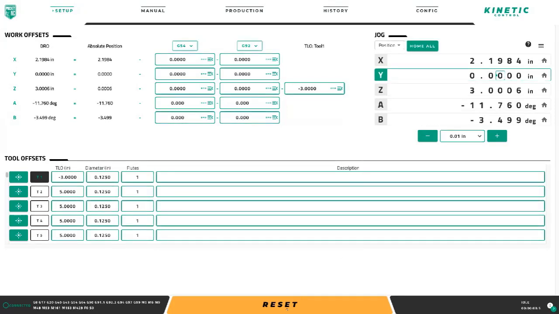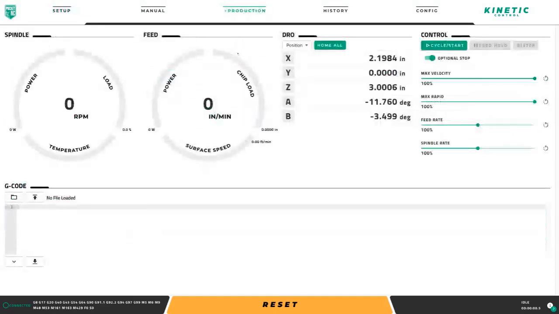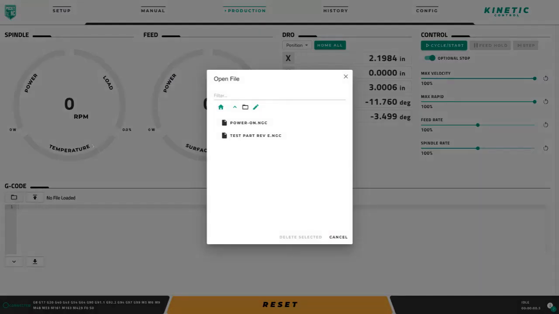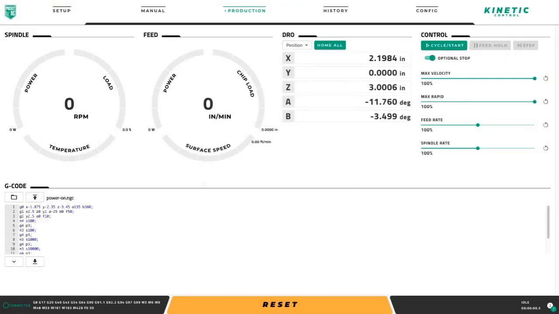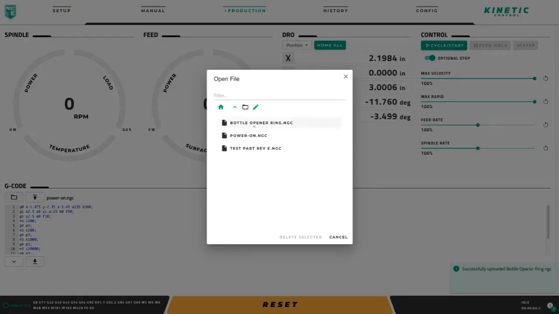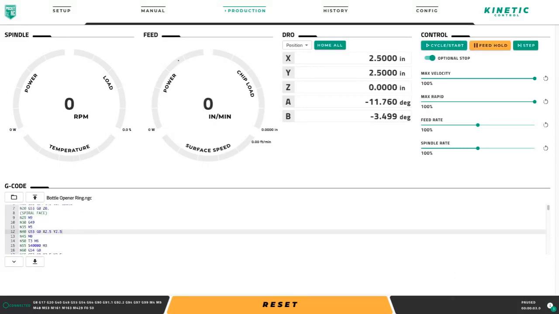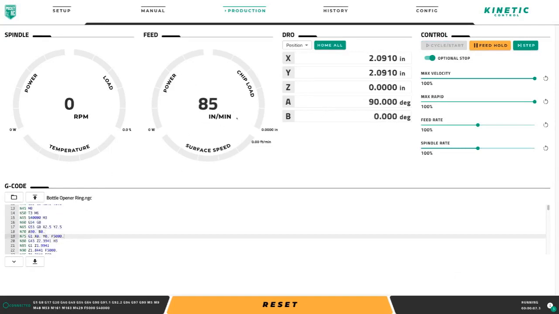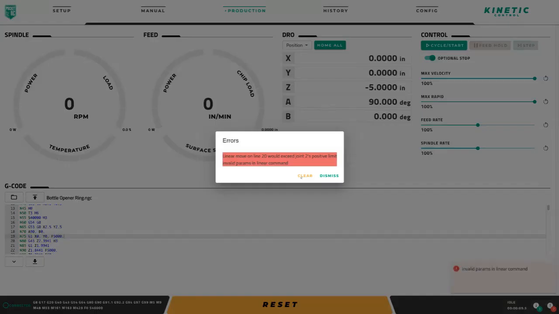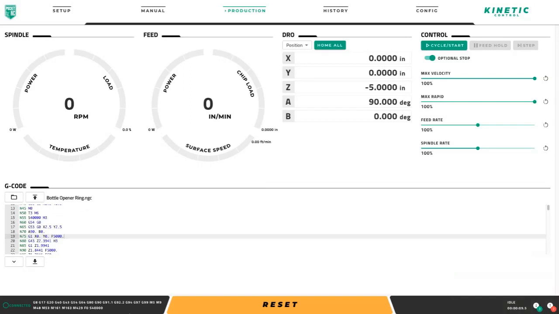So after your offsets are set up, you'll generally go to the production tab. This is where you can open G-code programs, upload new programs. This one's fairly big, so it takes a little bit of time to upload, but we can just pull that one up, run it, and you'll see these gauges. We don't have a real machine hooked up, so some of these gauges don't have values in them, and we didn't have the right tool populated, so we got an error there. But these gauges are really helpful for proofing out a program.